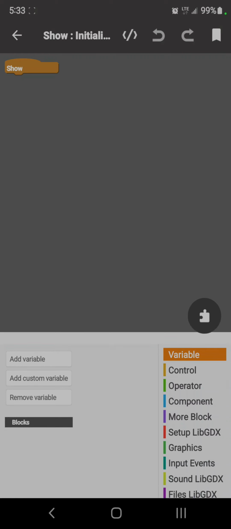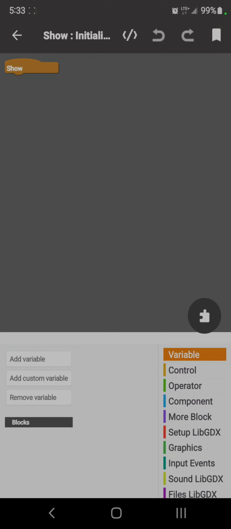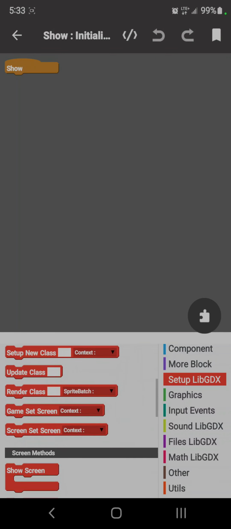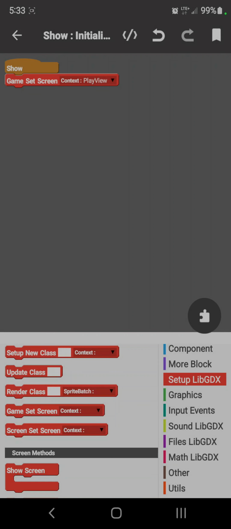That's what I call them, because it's literally a palette of blocks. When you click that little plus icon or that puzzle icon, it'll open up all the blocks that are available to you. And then you're going to go to the setup. You're going to grab a block called game set screen. Don't get it confused with screen set screen, because that one's for the actual screen itself. So game set screen, and then we're going to set our screen to the play view screen.